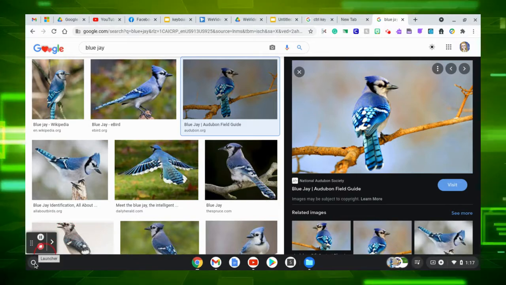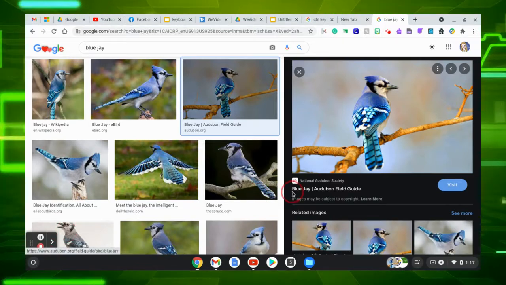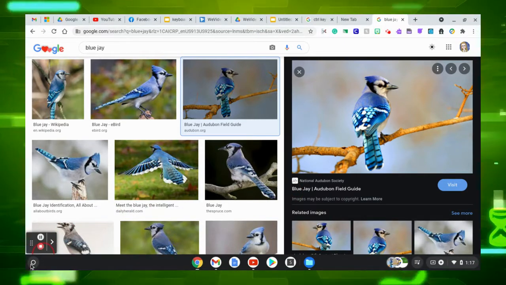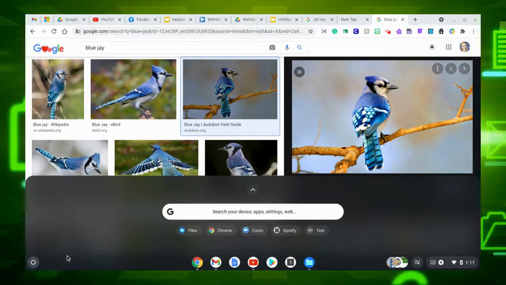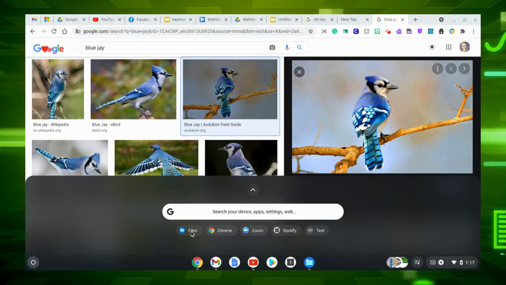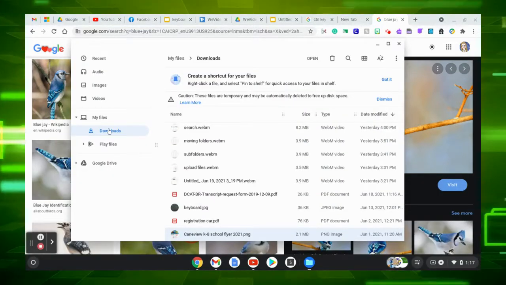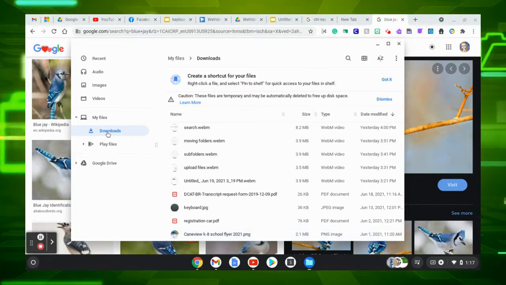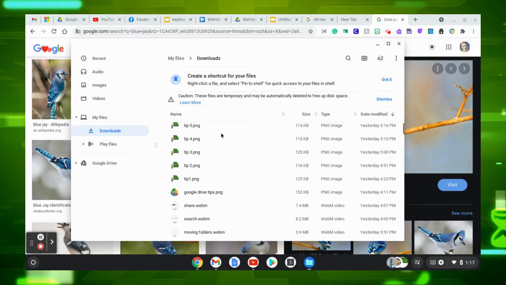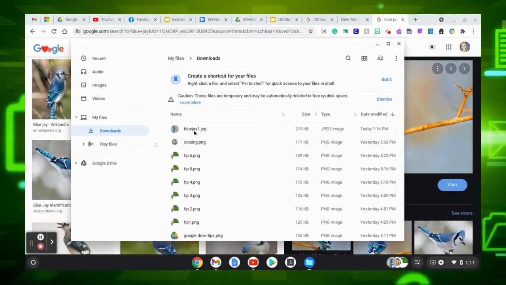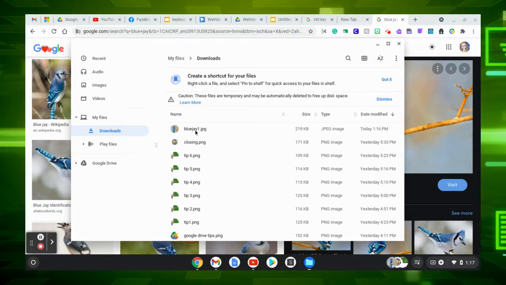That file went into your downloads folder. To access your downloads folder, go to Files and click on Downloads. Here you see the new file that we just downloaded, this beautiful Blue Jay image.